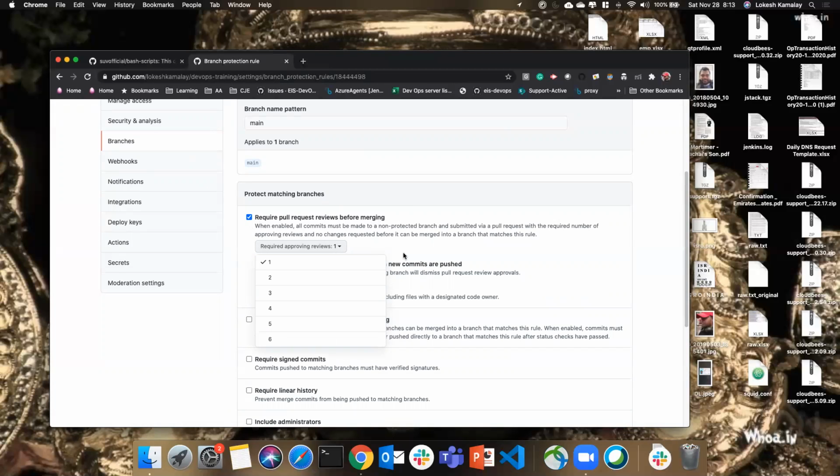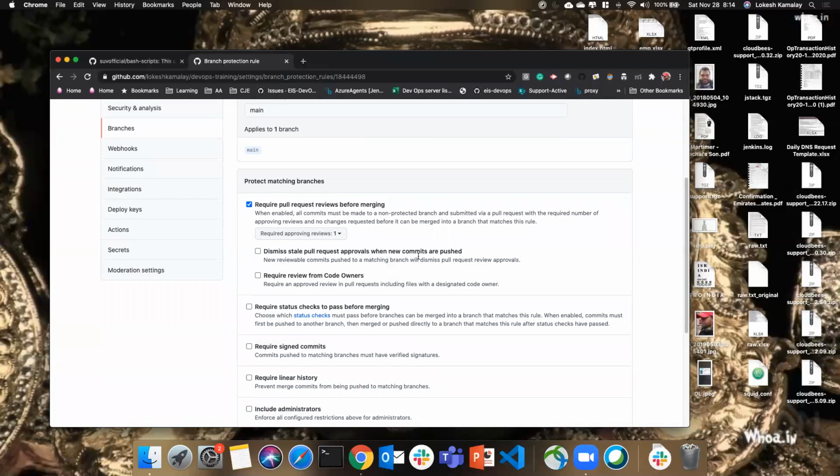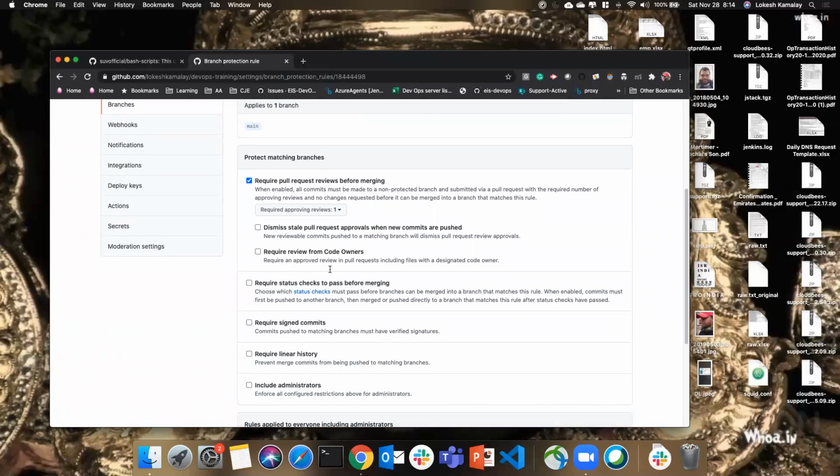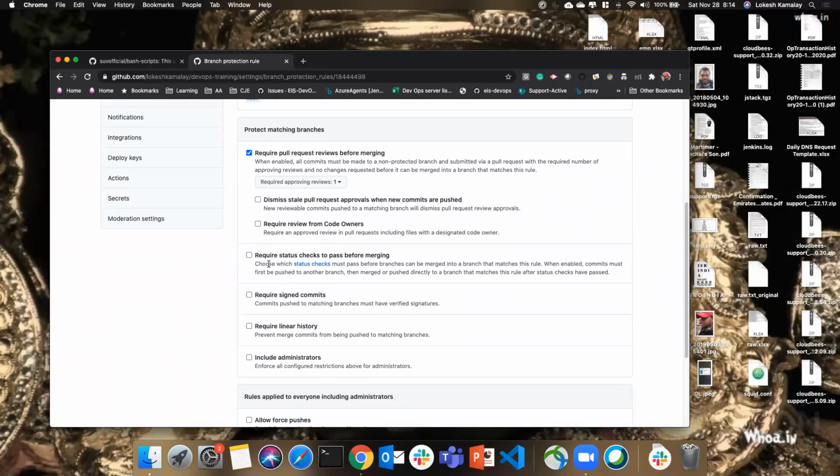If you are working on normal code, you can just require one pull request reviewer. If you are working on something like the Amazon.com UI website, it's very crucial, so maybe you will add a lot of reviewers, because if one person misses something, another pair of eyes can easily identify the mistake. So now I'm adding only one here. Dismiss stale approvals, require review from code owners. We don't need the code owners here.